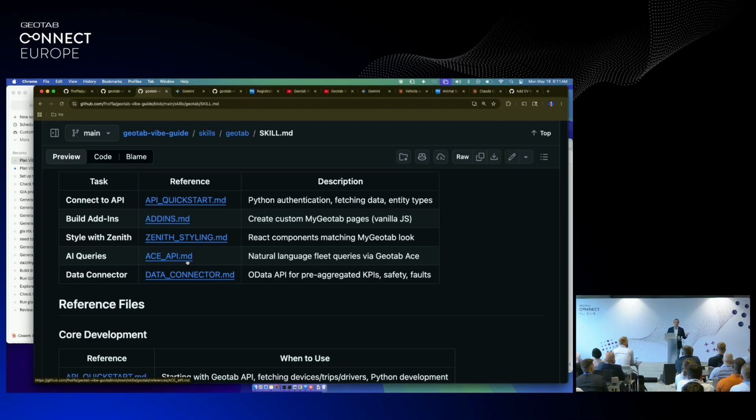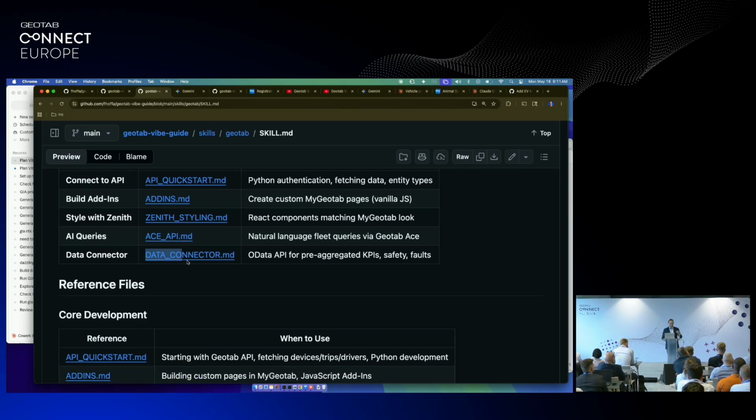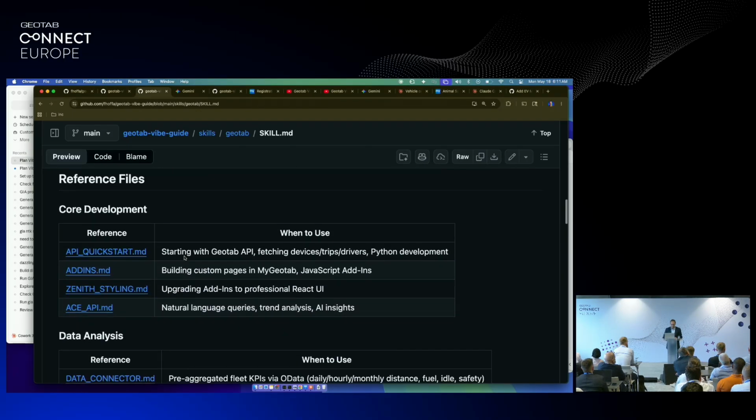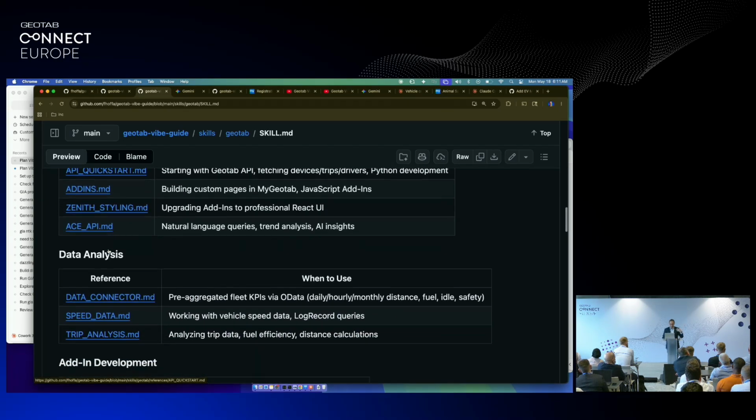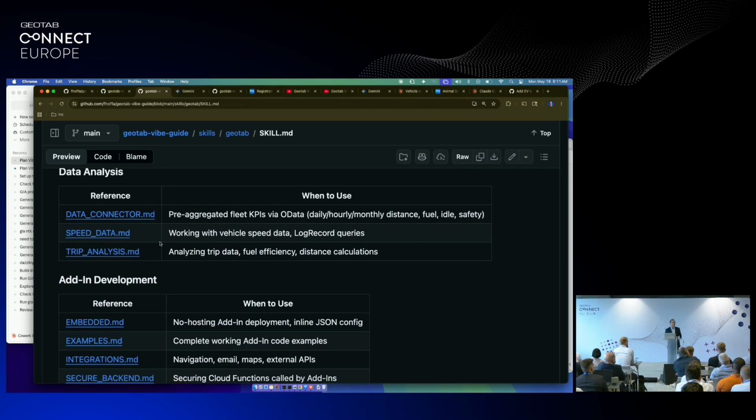It also understands how to use ACE and how to use the data connector, and whatever Claude is trying to do, it can start reading those smaller files. And we have how to start with the API, the add-ins, and how to do data analysis. Sometimes it's about figuring out how to work with vehicle speed data and what kind of report I can build. That can become a skill. Here I created some, but the ones you use at work at your place are particular to you.